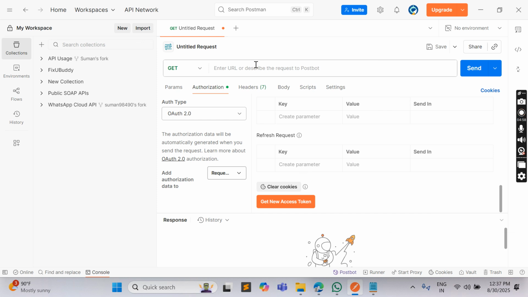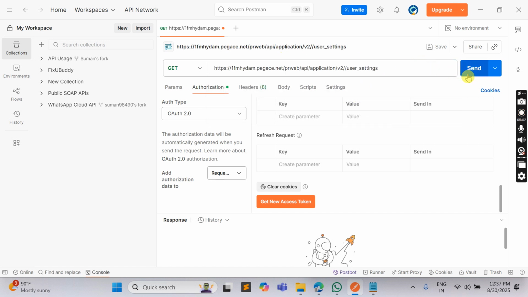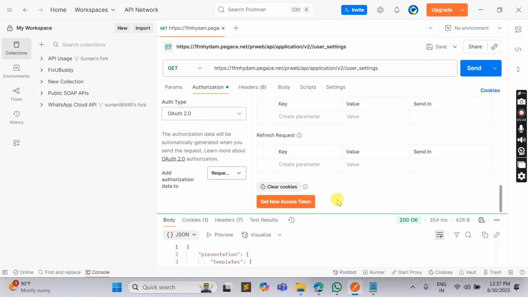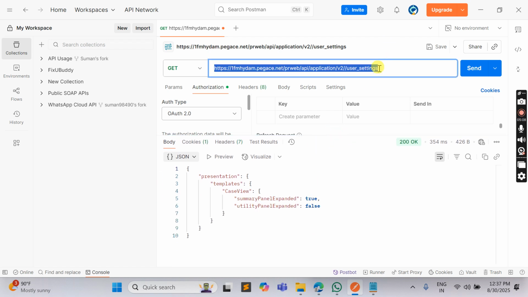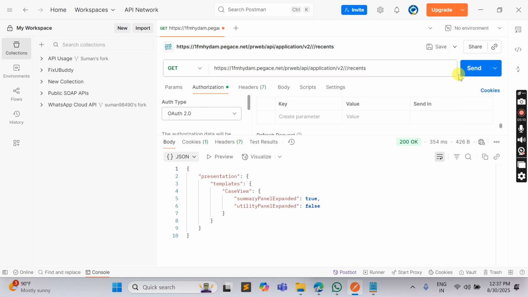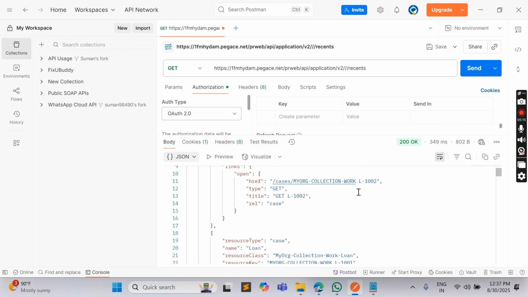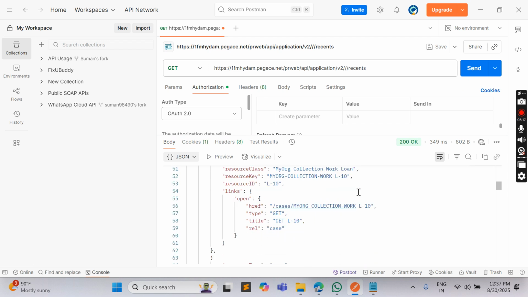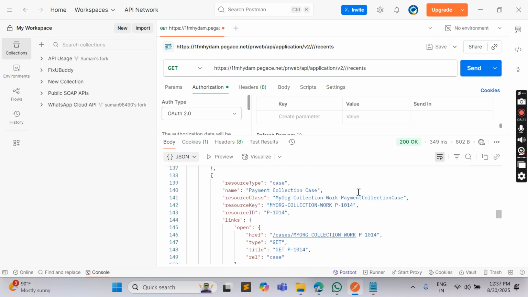For testing, I'm just calling one of the APIs. There is one API which gets the user settings. Yeah, now I'm getting the user settings. Let's try calling another API, which is for the recent case we have worked on. I'm getting the recent case which is assigned to me. So in this way, we need to configure DX API V2 from Postman.